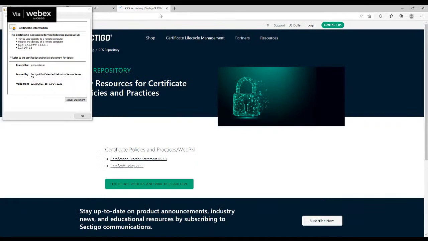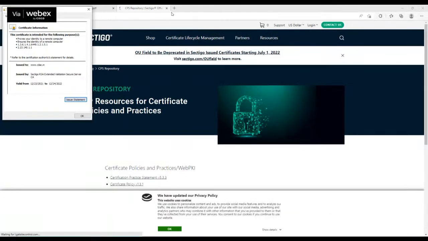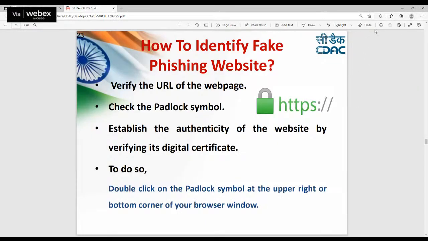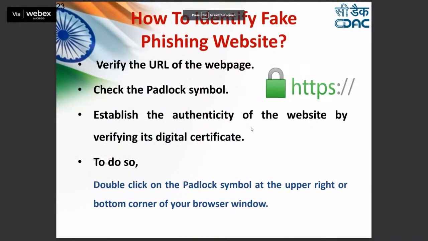So these are a few parameters that you can dig into. For doing regular work, if you want to check whether a website is fake or genuine, you can basically use these few small steps in order to check.